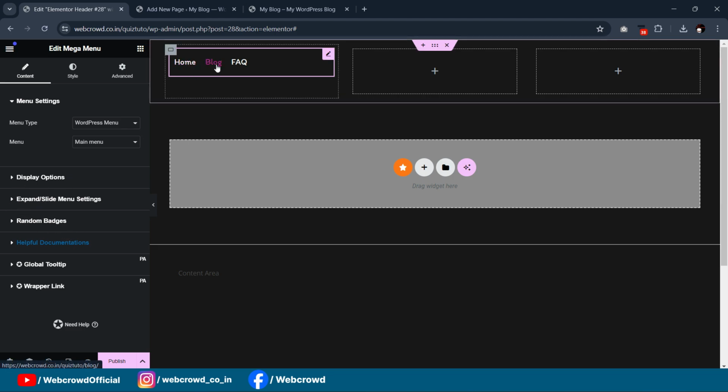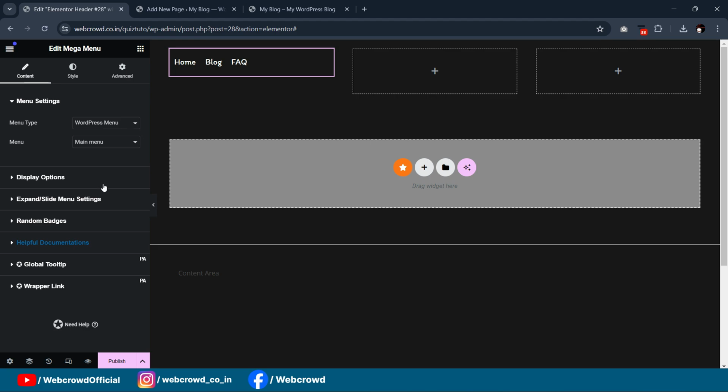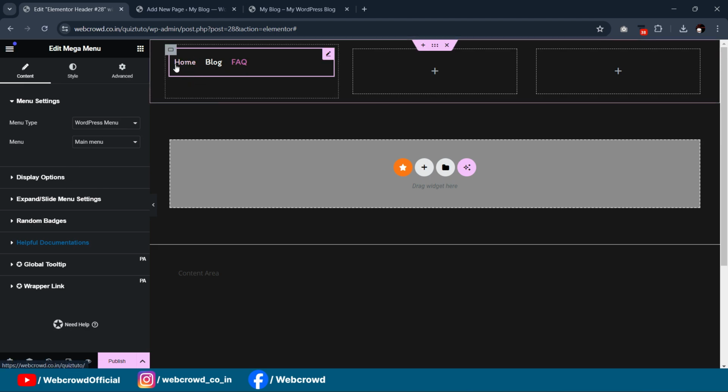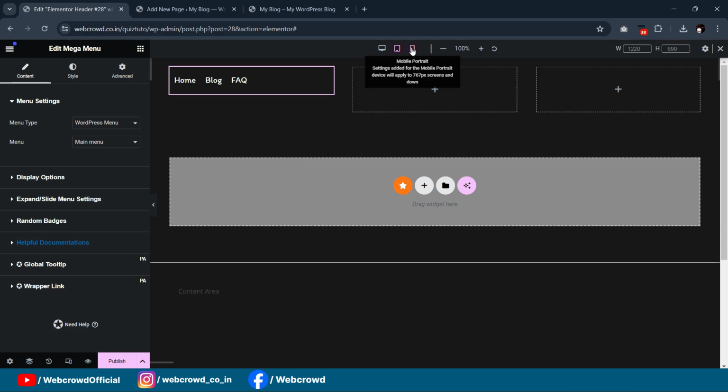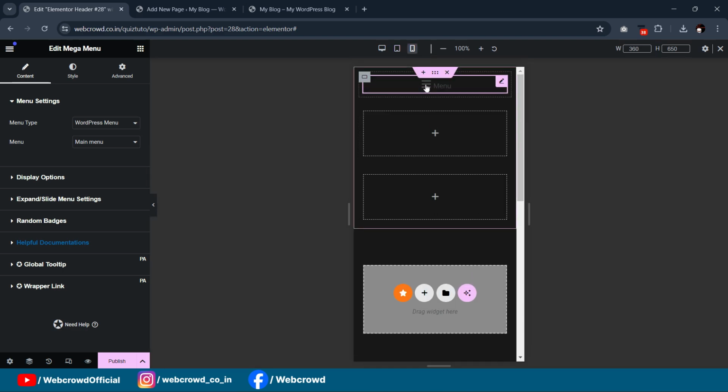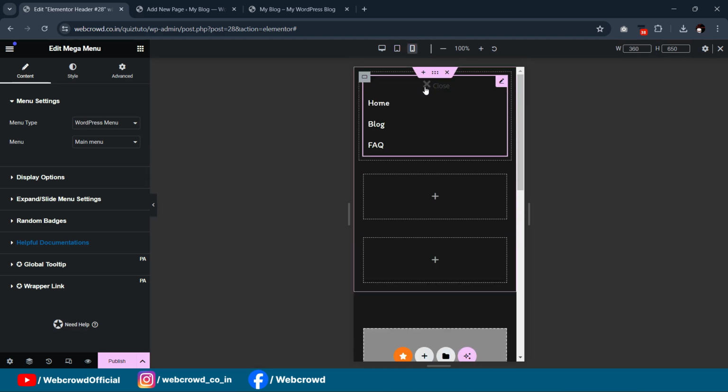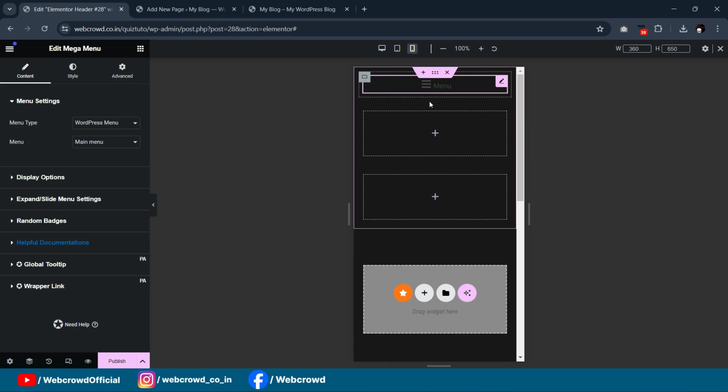Okay, we just made some settings for the desktop view. Also we have the settings for the mobile as well. Okay, so let me show you. When I enter this mobile view, we have this drop down. Okay, so we don't need this drop down effect. We want this sidebar. Okay, so when I click on this menu item, the sidebar will open showing the menu items.